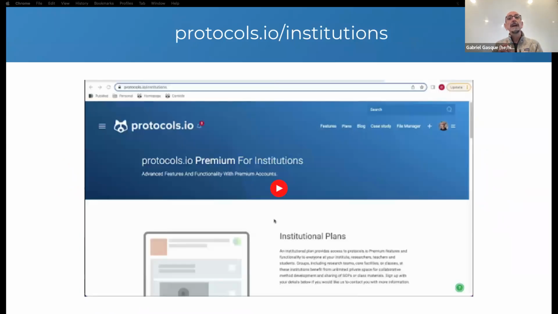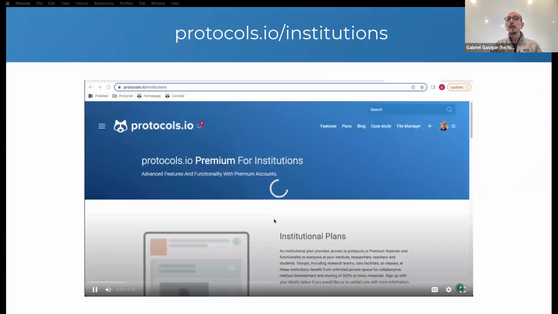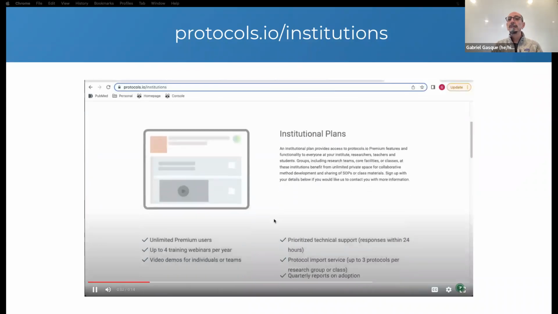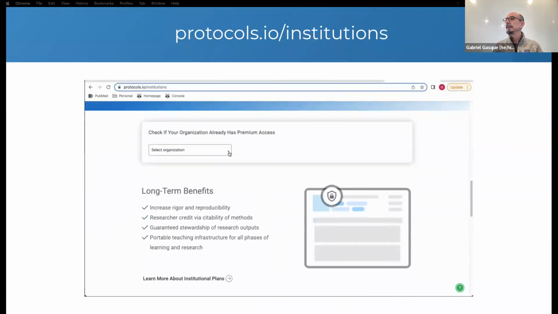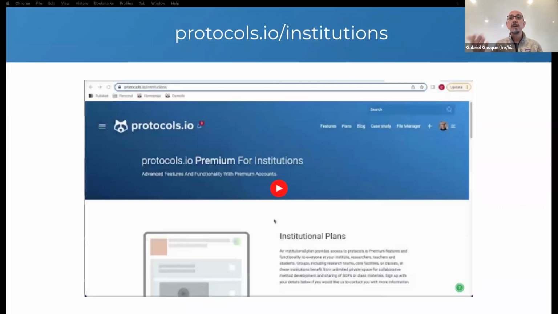Some of you might already have an institutional premium account if your university is a partner of protocols.io. And you can check this by going to protocols.io/institution and scroll down or in the menu that I am showing to you right now. So you can see here if your university is already a partner with protocols.io, which means you have premium access to the platform.